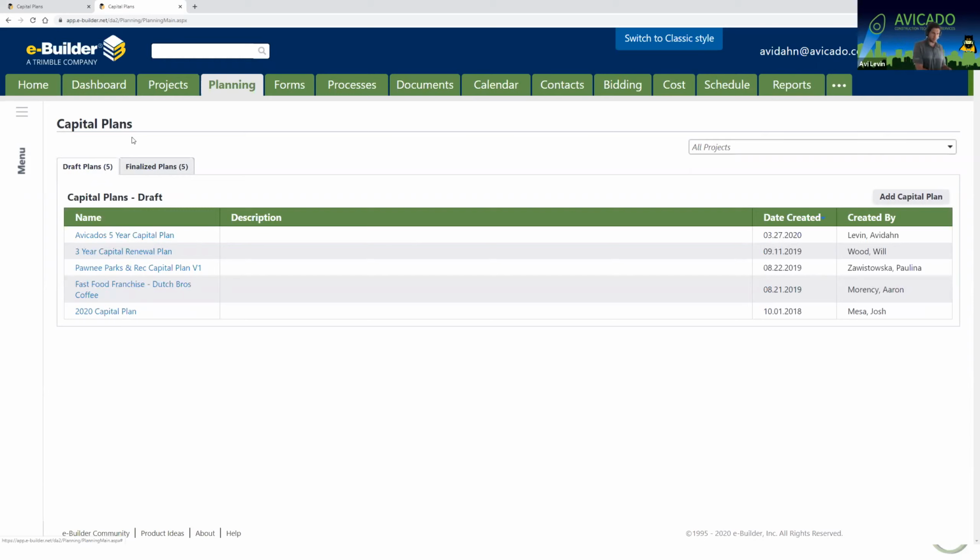You can have a draft plan and then publish, and there is a permission where you can view draft plans or not. So that makes it valuable. You can have your executives only view finalized plans, where you can safely play with your draft plans.